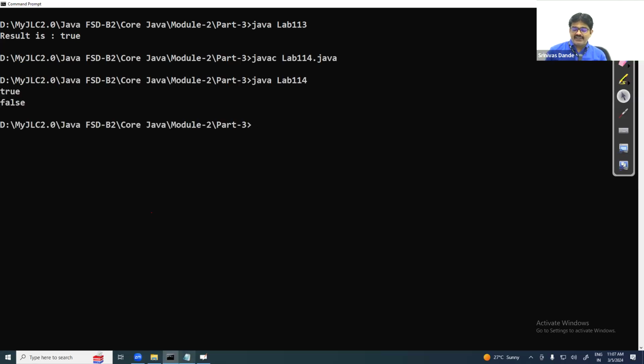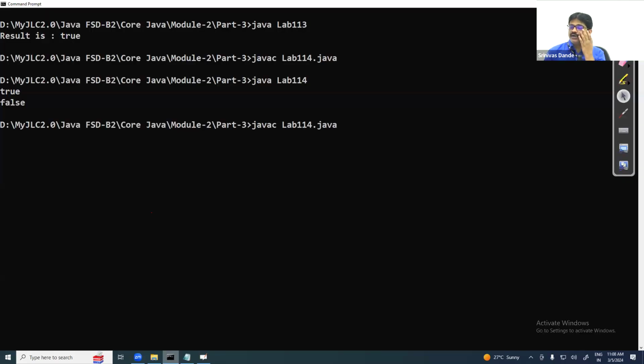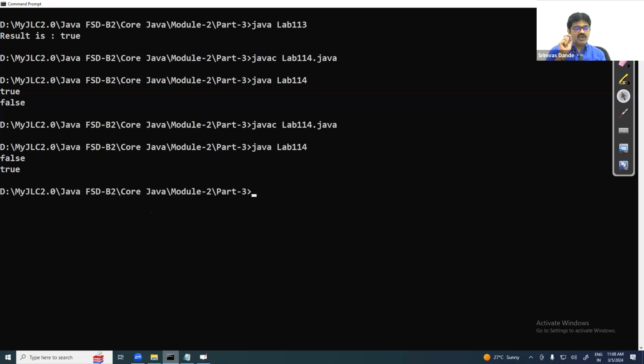I want to reverse this. If I say not true, what happens? Not true gives a false. Not false gives a true. We will use this later in many examples, guys, but for now you just learn the fundamentals. See, reversed. The not operator reverses the Boolean flag.